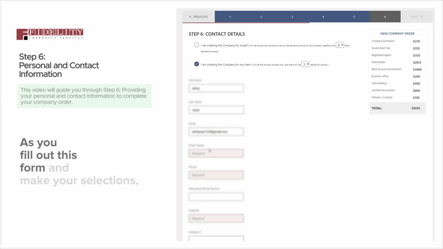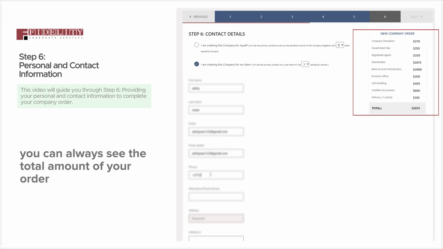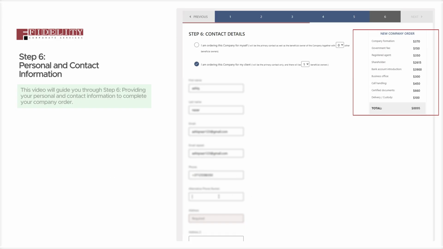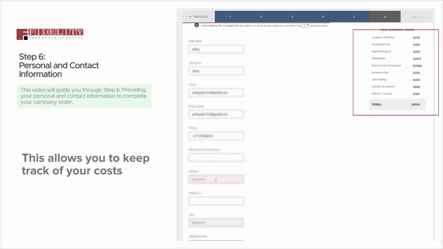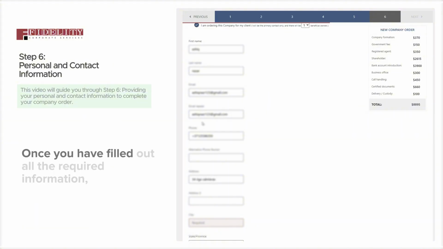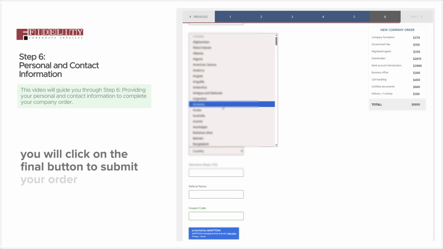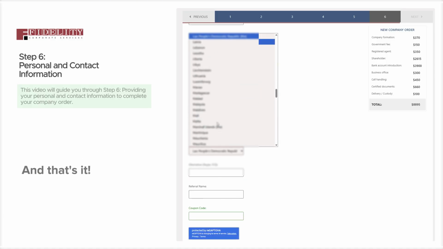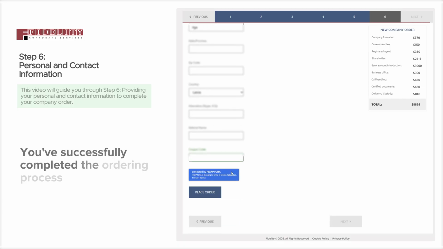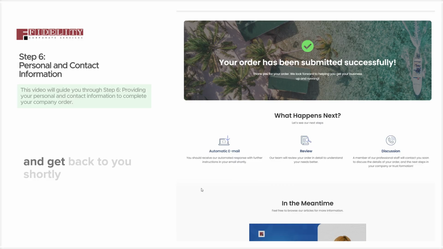As you fill out this form and make your selections, you can always see the total amount of your order on the right-hand side of the screen. This allows you to keep track of your costs and ensures there are no surprises at the end. Once you have filled out all the required information, you will click on the final button to submit your order. And that's it. You've successfully completed the ordering process. After you submit your order, one of our team members will review all the information and get back to you shortly.